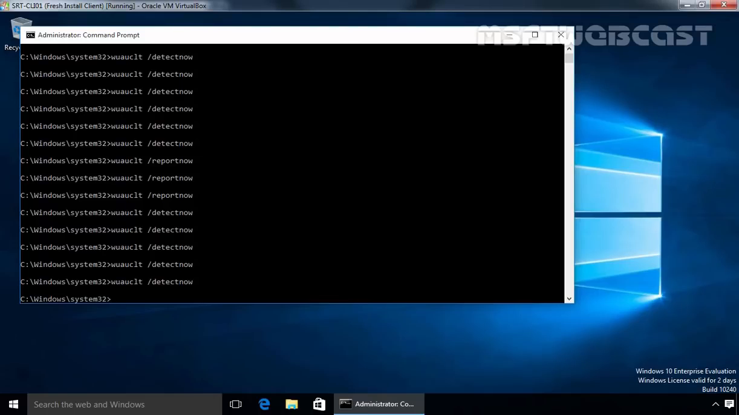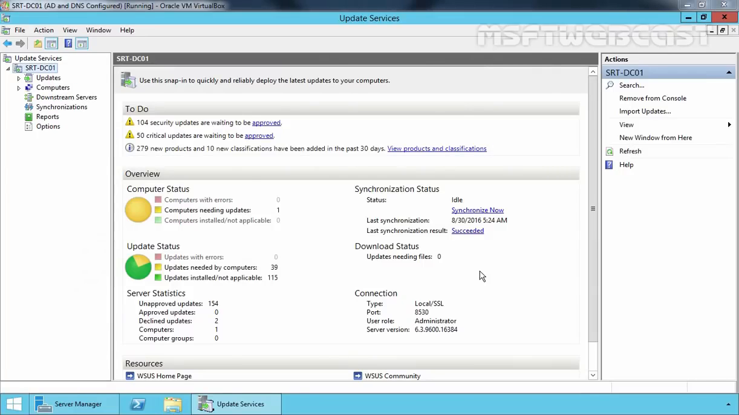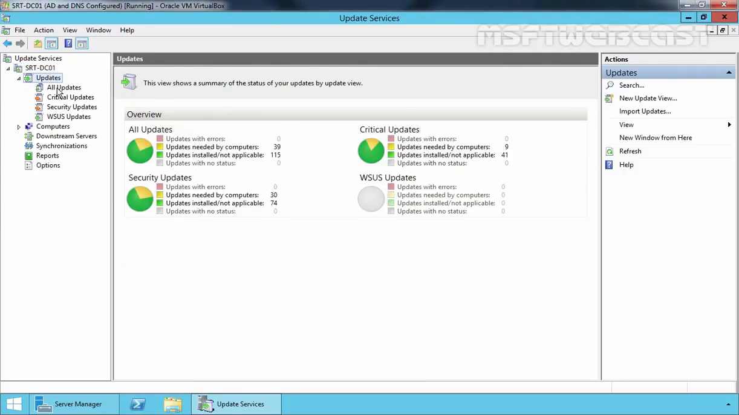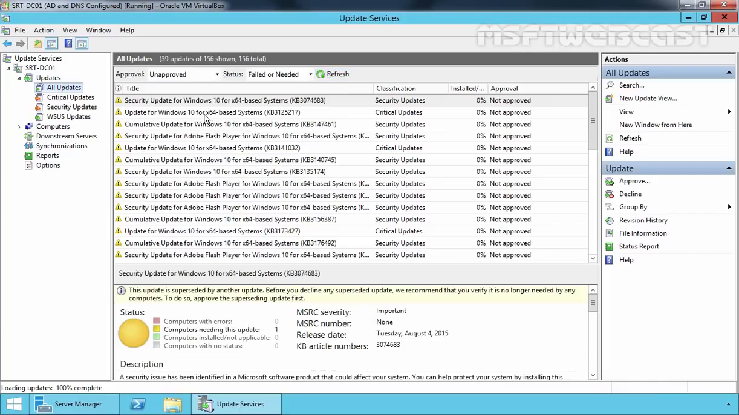Let's come back to our WSUS server again. Let's click on refresh. So after running those commands a few times on the client computer and after restarting once, here we go. We have a computer that is asking for updates. Now let's expand updates. Let's click on all updates and here let's click on refresh button. Now we can see a list of updates that are needed by our client computer.